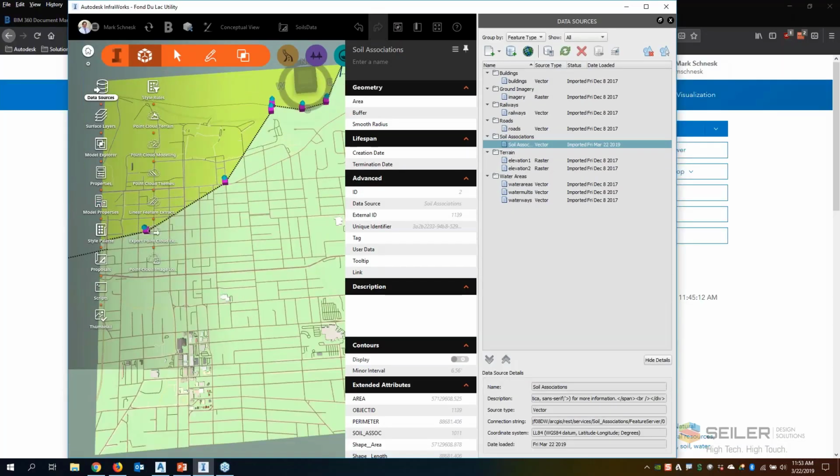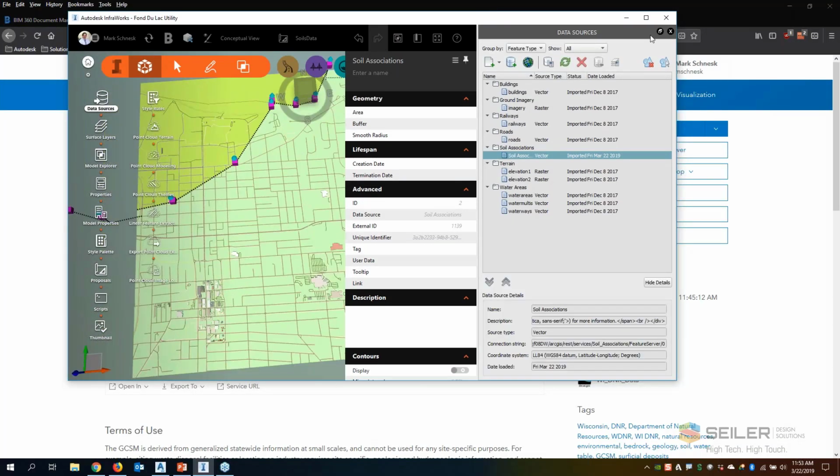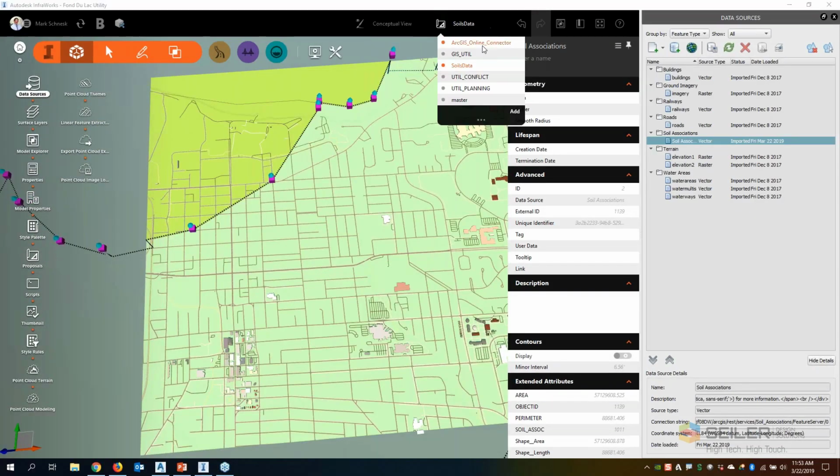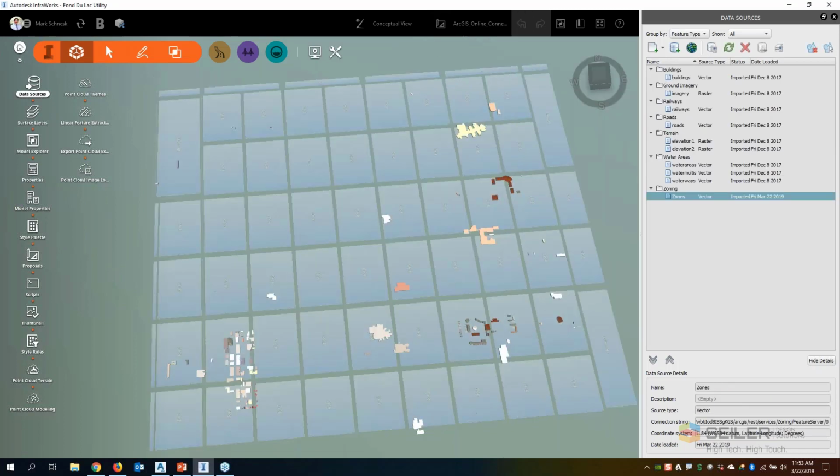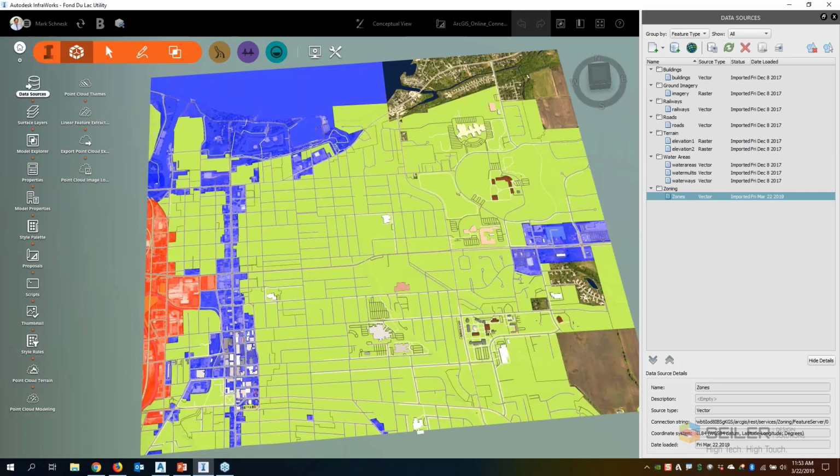Okay, I'm going to change back one more time to my previous zoning map. So let me go back to my ArcGIS. I'll go back to my other proposal. I'm going to show you one more thing here real quick. So I have my model with my zoning that I brought in. Maybe I'd like to see this in my Civil 3D view or my Map 3D view.